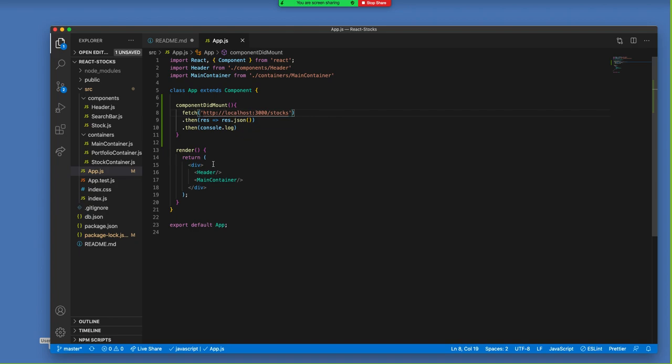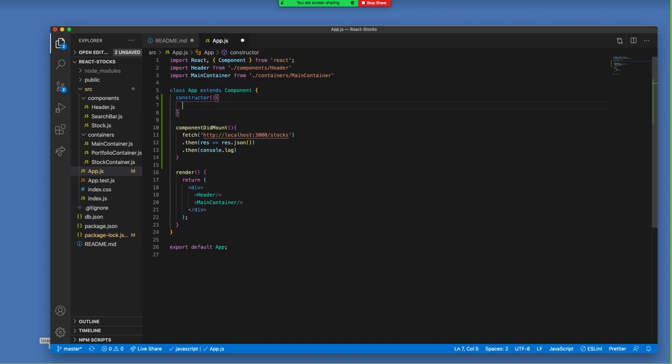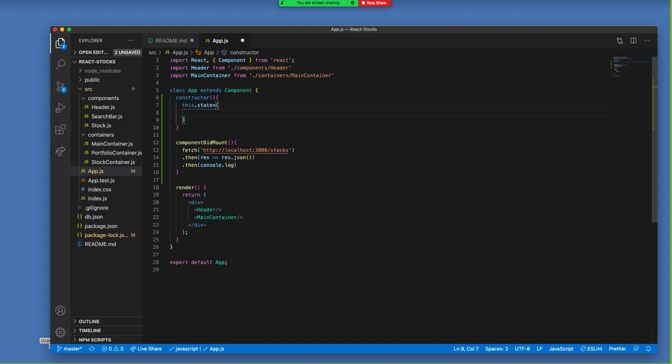Where should I store my stocks? In the state. Okay. How do I define state in App? Constructor. The circle brackets, and then the curly brackets after that. Then I say this dot state equals curly brackets. I say stocks, colon, and have it as an empty array because it's an array.